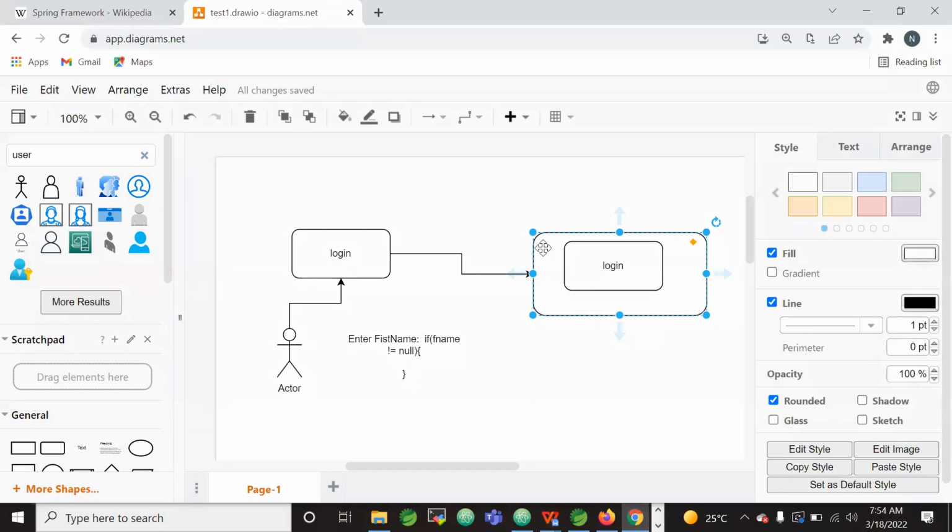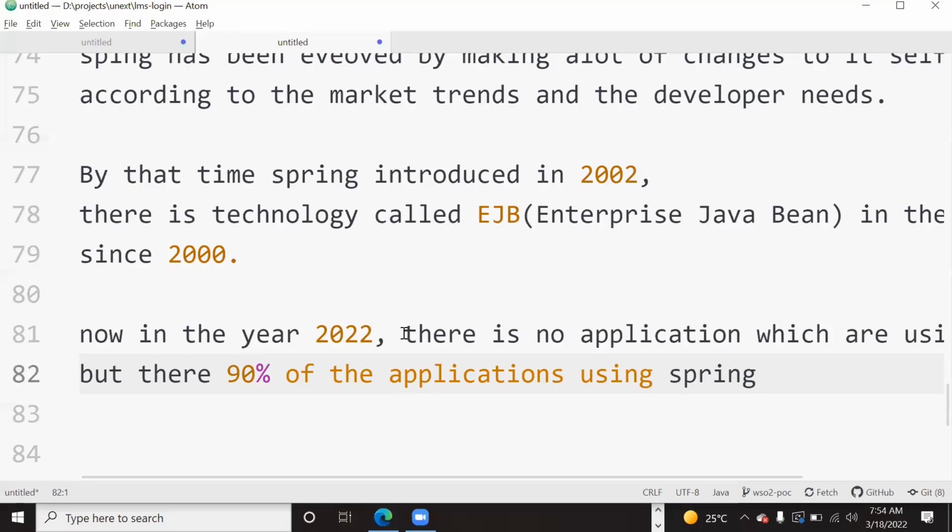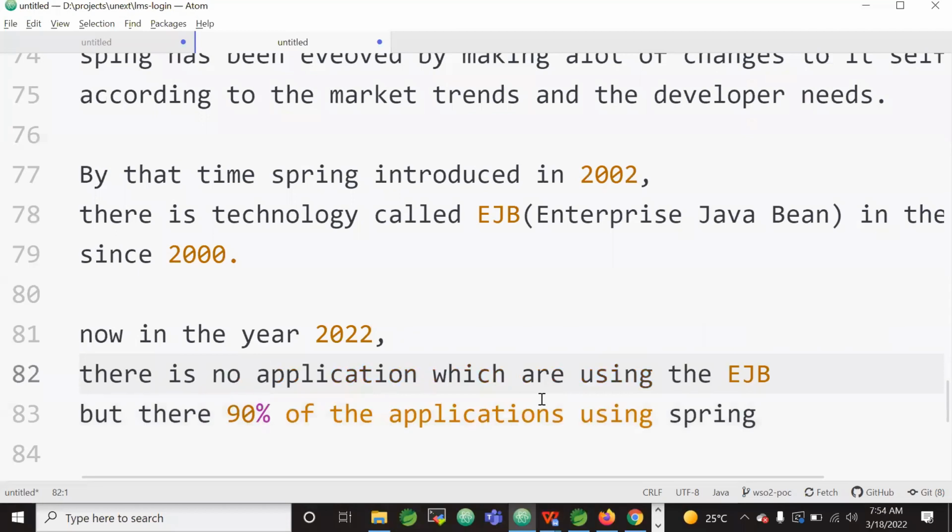Spring was introduced by Rod Johnson in the year 2002 as an alternative to EJB. And nowadays, in 2022, hardly 5% of applications are using EJB. Everyone is nowadays using Spring; 90% of applications are using Spring only.